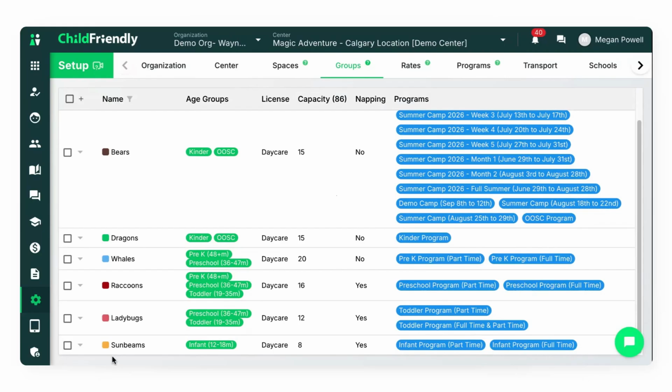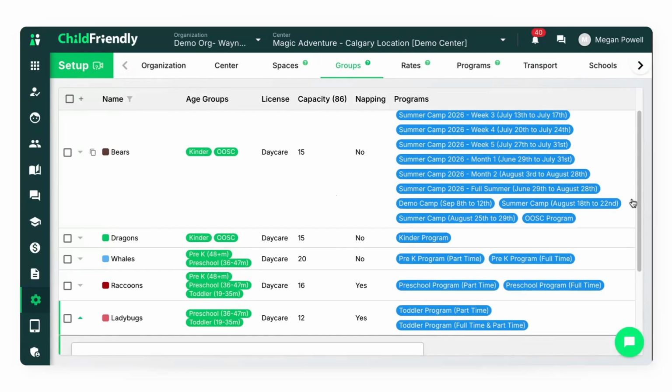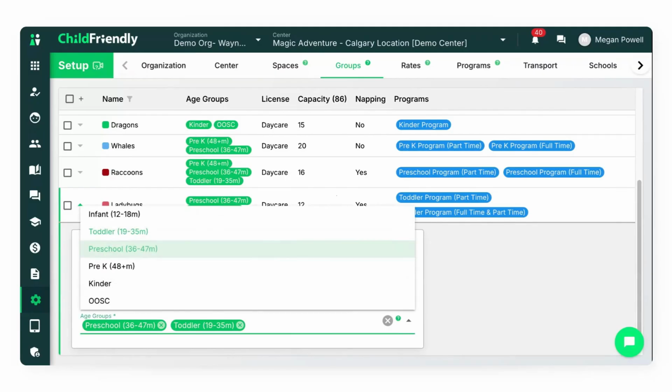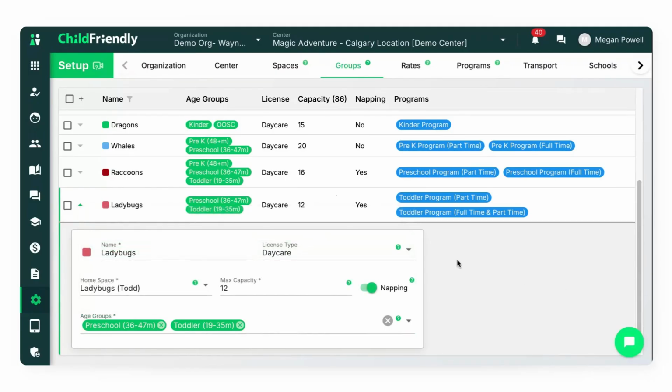In summary, always double-check that your space settings cover the full age range of any group that will be signed into it, plus any guest ages permitted by your license. To update the ages within a group as opposed to a space, go to the Group tab within the Setup module. Select the group and confirm that all allowable age groups are listed. Add any additional ages and save your changes.